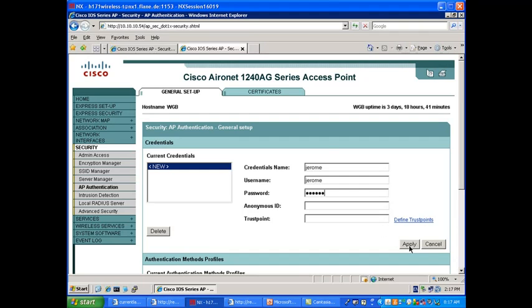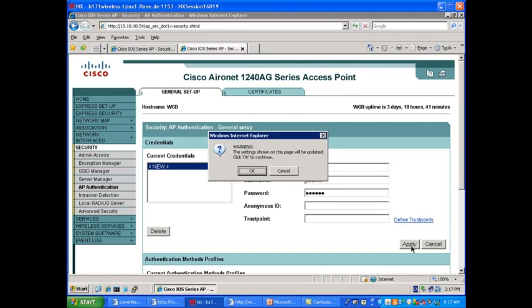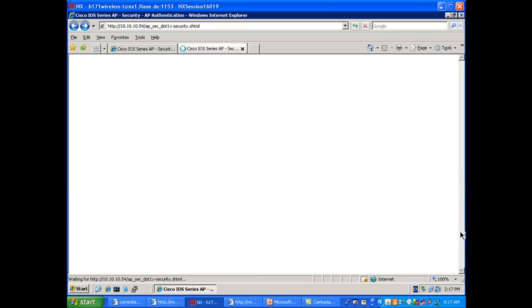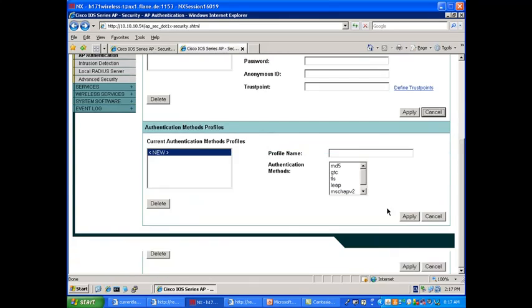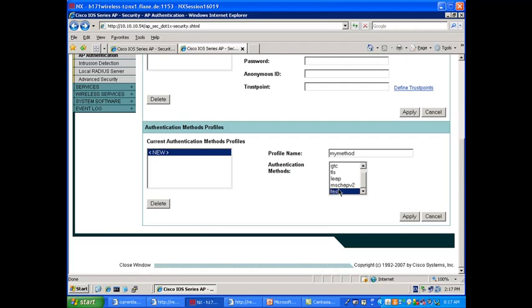You don't really need to care about the anonymous ID and trust point. We don't use it in this scenario. So my credential name is Jerome, and I'm also going to go below and set up a method. I'm going to call it my method. And what is interesting here is that I can define what method I want to use for authentication. I'm going to say I want to use EAP-FAST.